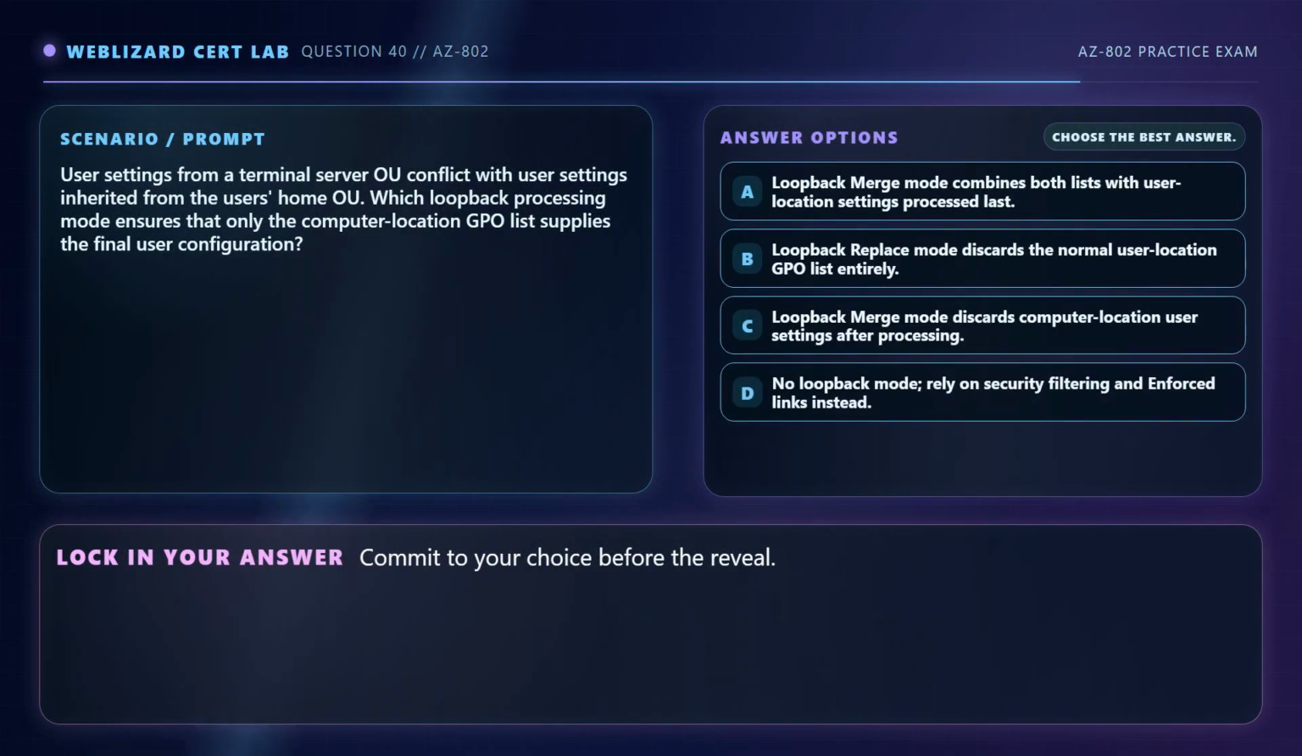Question 40 of 45. User settings from a terminal server OU conflict with user settings inherited from the user's home OU. Which loopback processing mode ensures that only the computer location GPO list supplies the final user configuration? Option A. Loopback merge mode combines both lists with user location settings processed last. Option B.